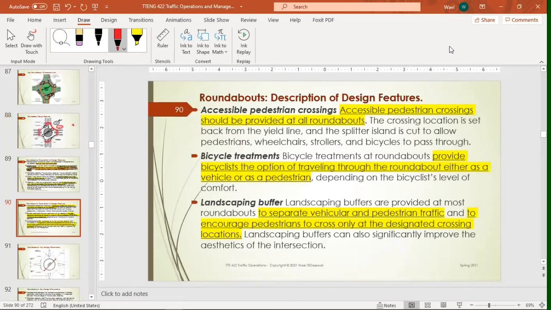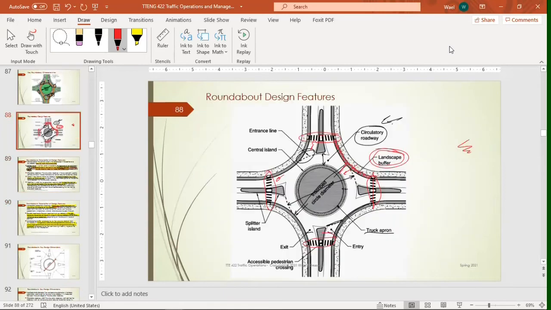What we were talking about regarding the accessibility for pedestrians. Okay, so pedestrians, they have pedestrian crossings that are accessible to all pedestrians. Also, there are points that are meant, as I mentioned before, to prevent pedestrians from crossing or from entering the interchange, or from entering the roundabout. They are limited only to these crossings. They can cross from here or from here or from here.